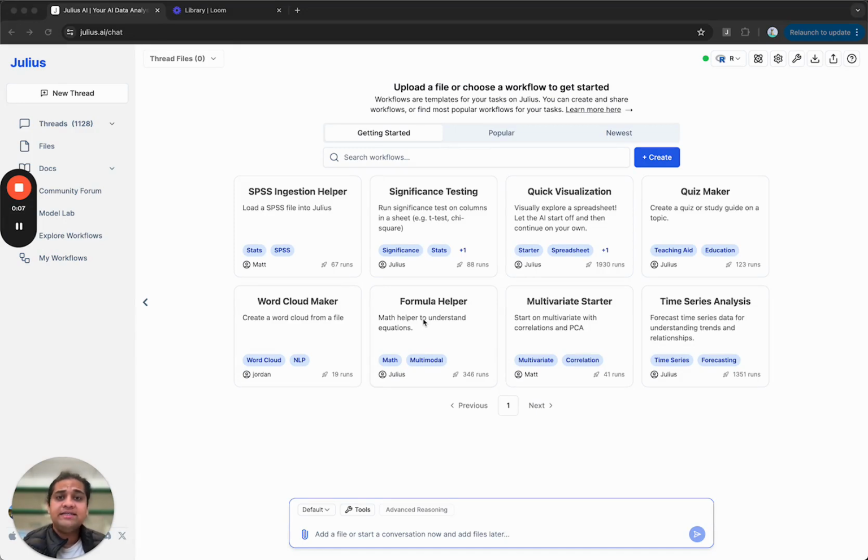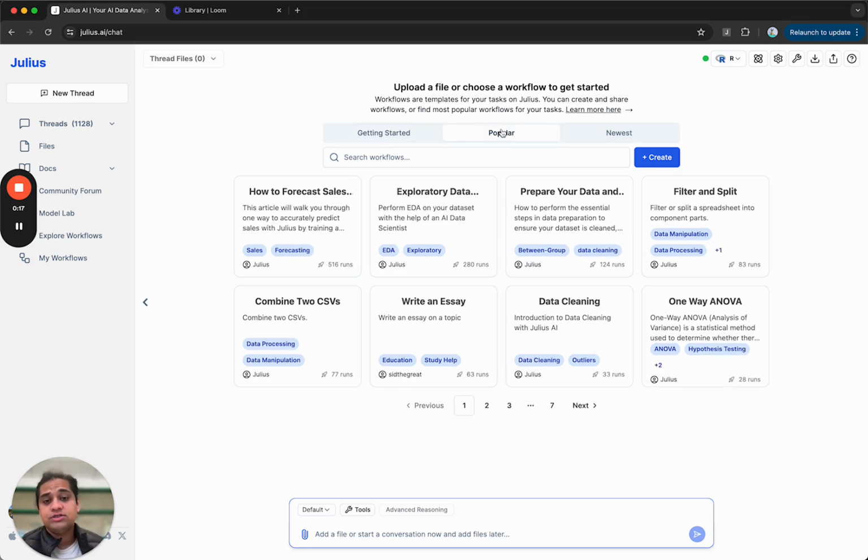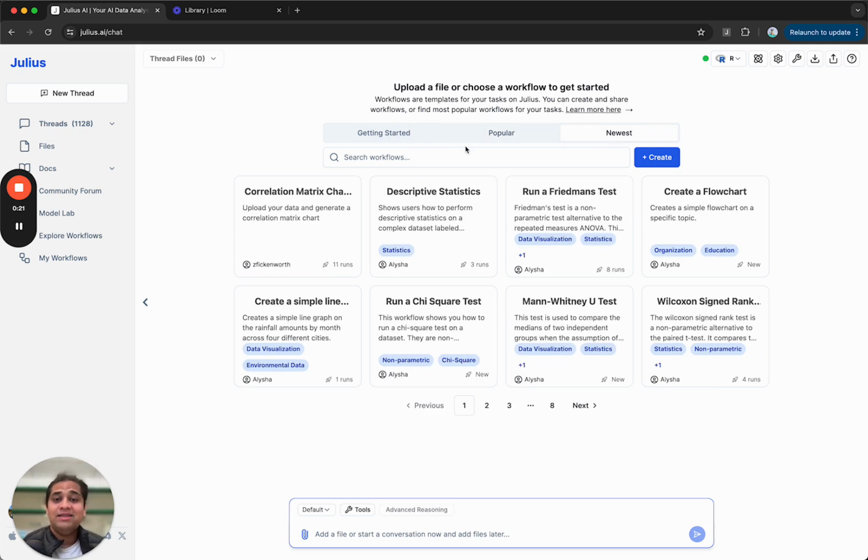Workflows are an easy way to create a template for a repeatable task on Julius. So here on the screen, I have a bunch of workflows that are created by either the Julius team or other Julius users like you. In this case, I'll quickly show you how to select and run a workflow first, and then I'll show you how you can make your own workflow.